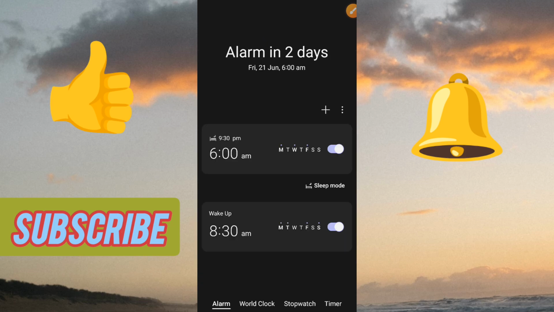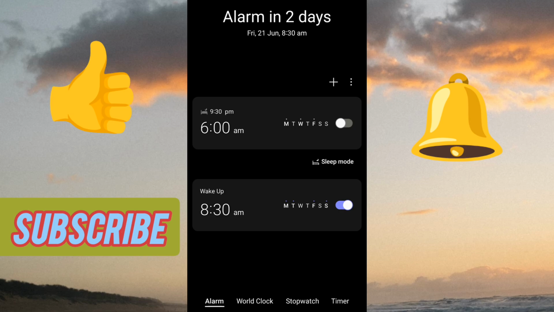So here you can see, guys, I have already set the sleeping schedule from 9:30 p.m. to 6 a.m. And I have also set the alarm of 8:30 a.m. So in this way, you can set an alarm in your smartphone device. So guys, now I set both the alarms. So now I'm going to show you how you can set up a stopwatch here.